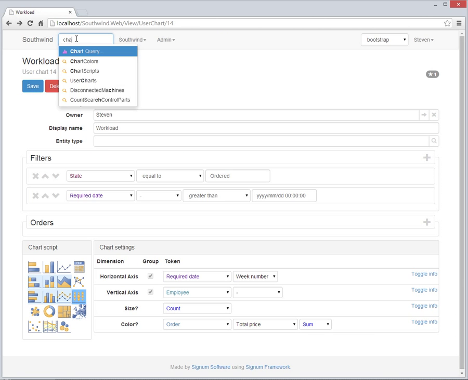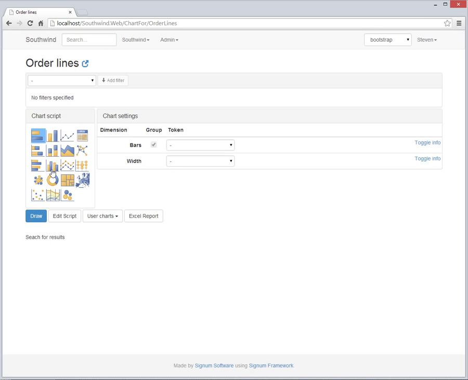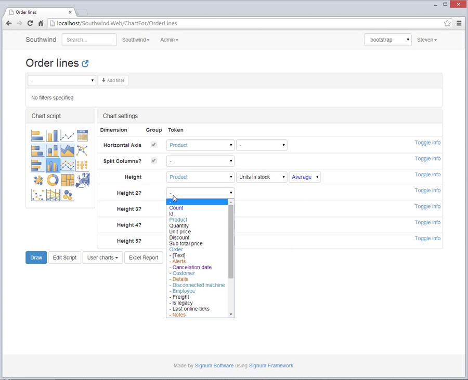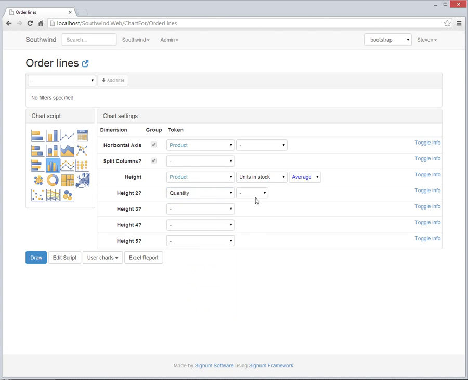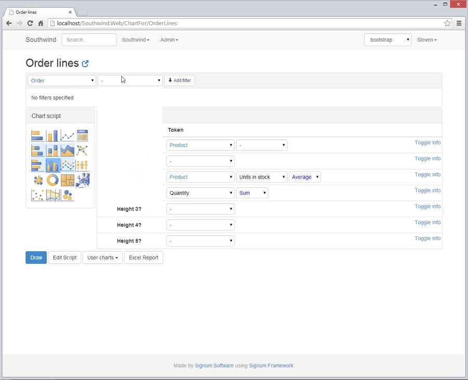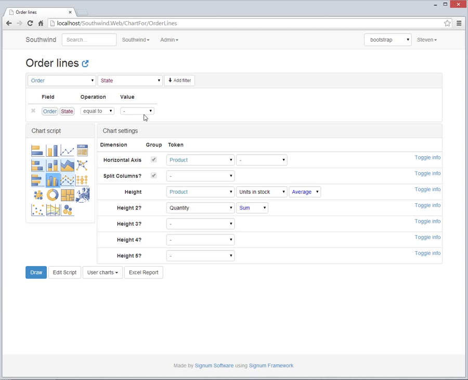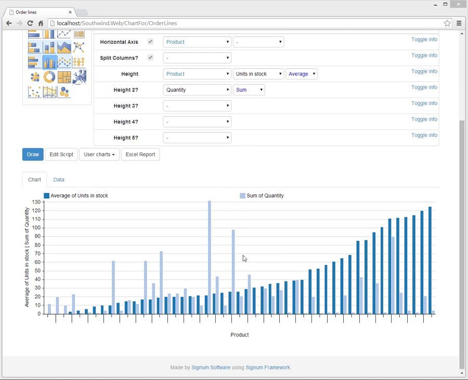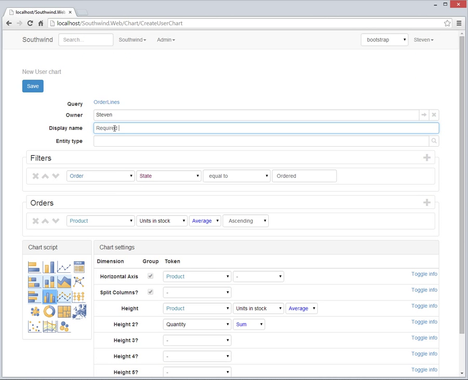And for the last one, we need to represent the required products. Products that have been ordered but that we don't have in stock. Then we choose multi-line, product, units in stock, average, quantity sum, and we filter by state. Let's order by the units in stock. And these higher bars here are the products we have to order to our providers. This one is required products.